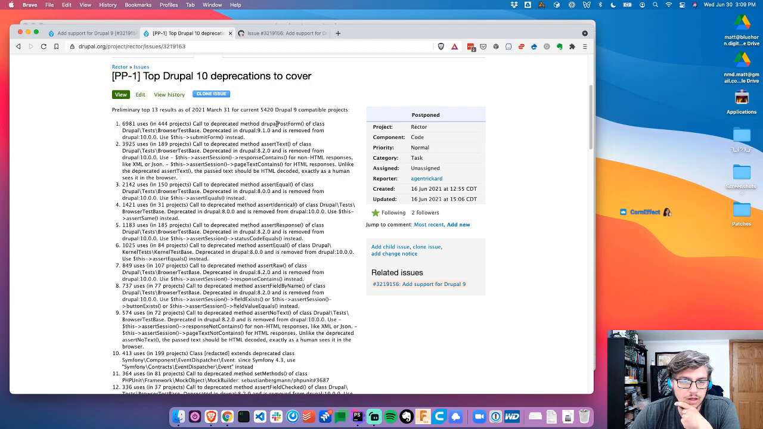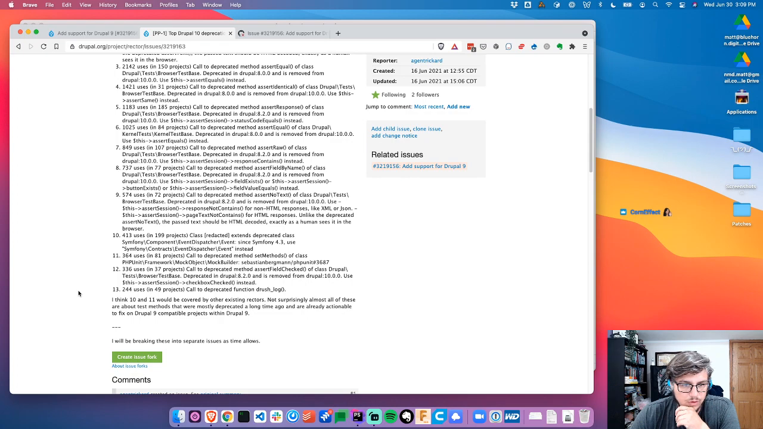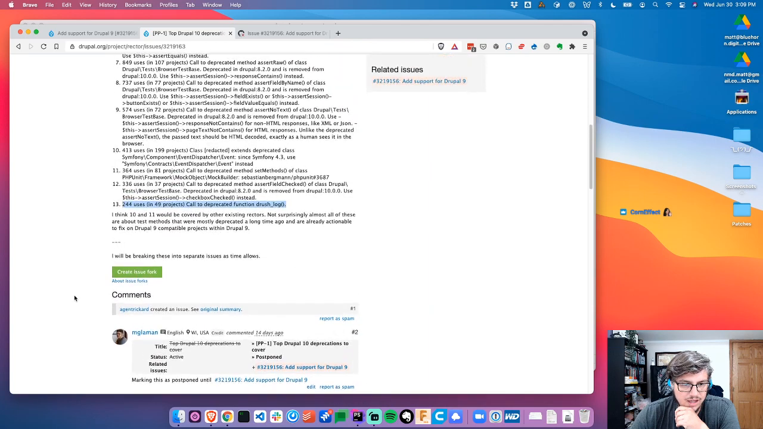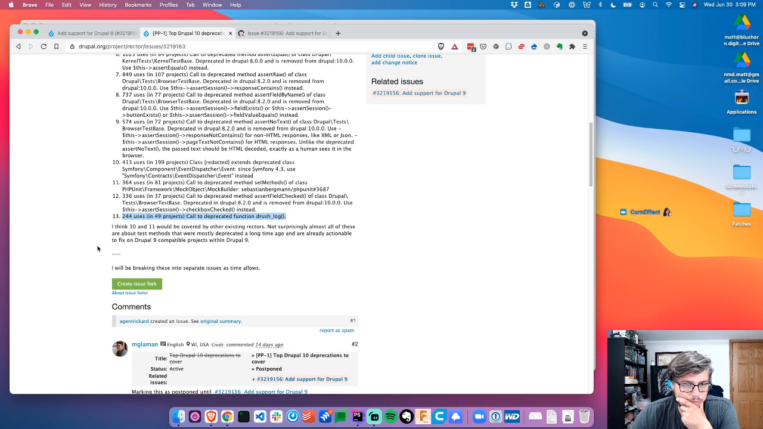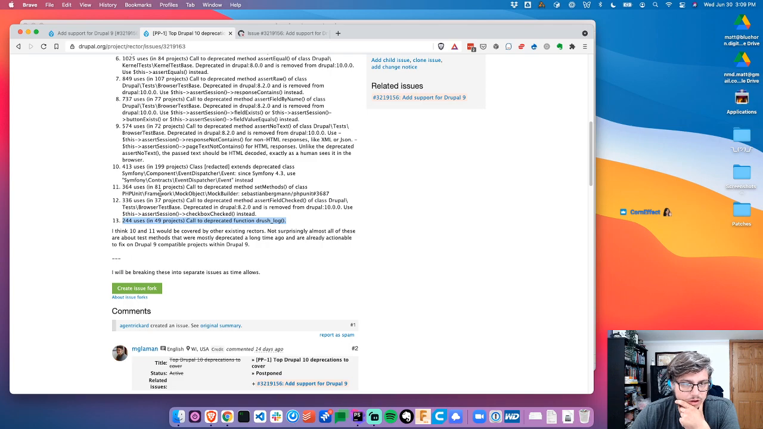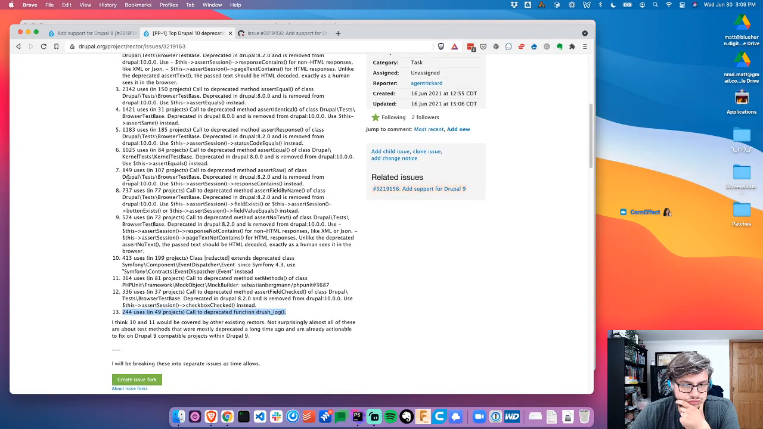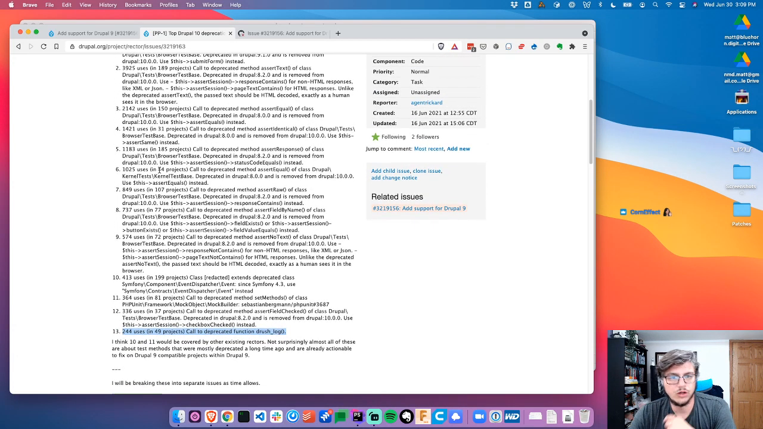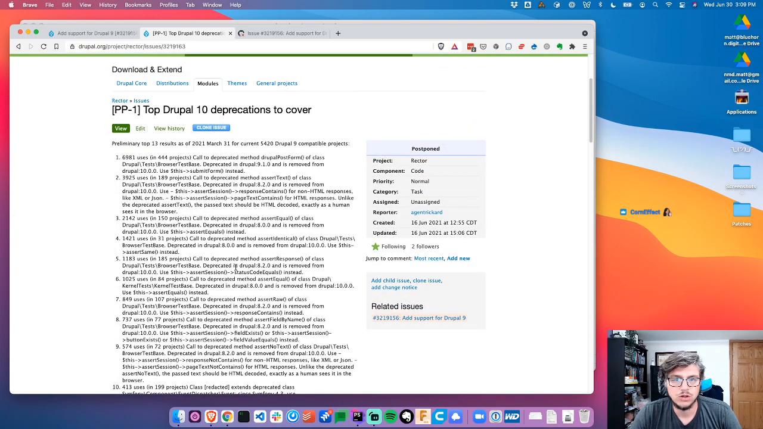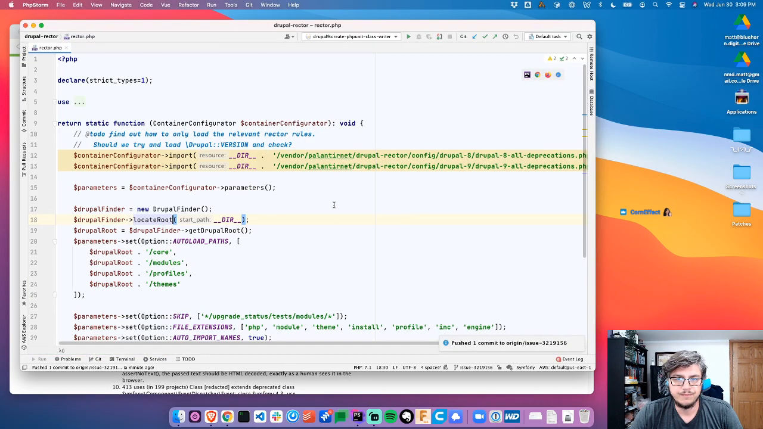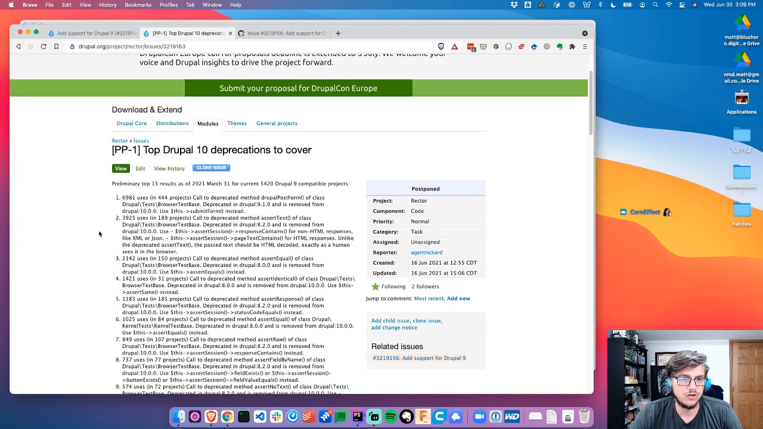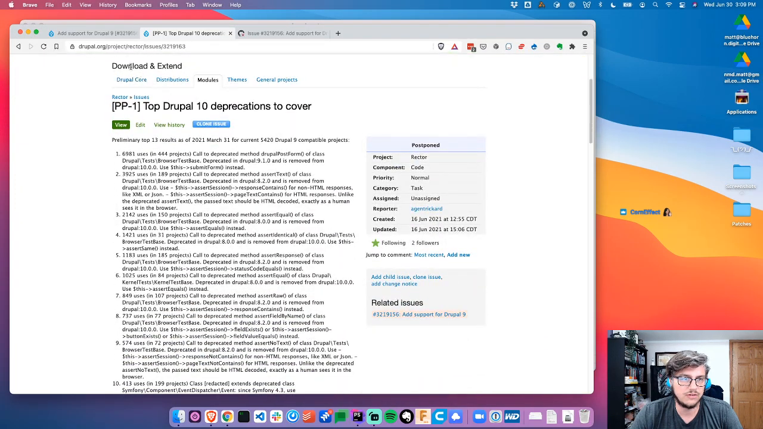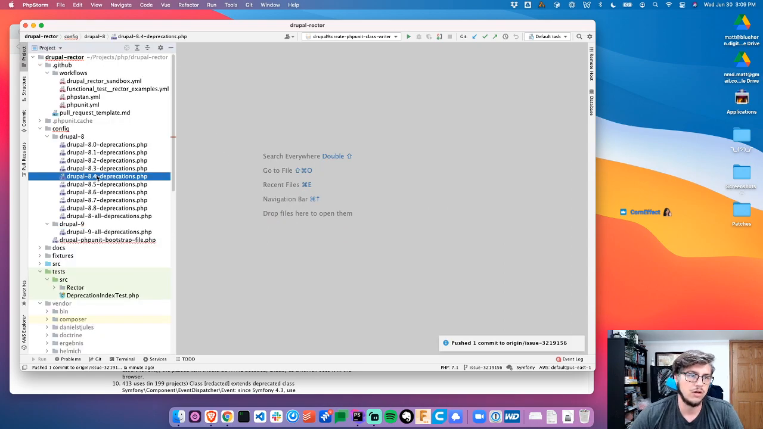Call the deprecated method Drupal post form and browser test base. I want to find a really basic one. Deprecated function drush log. Oh, can we even fix that in here? They're all about test methods. Well, I guess we will have to. I wanted to have one issue for them all, but I guess we'll just write it now.